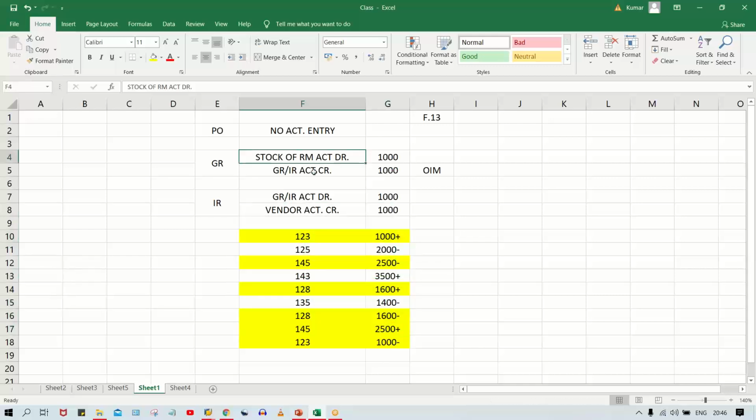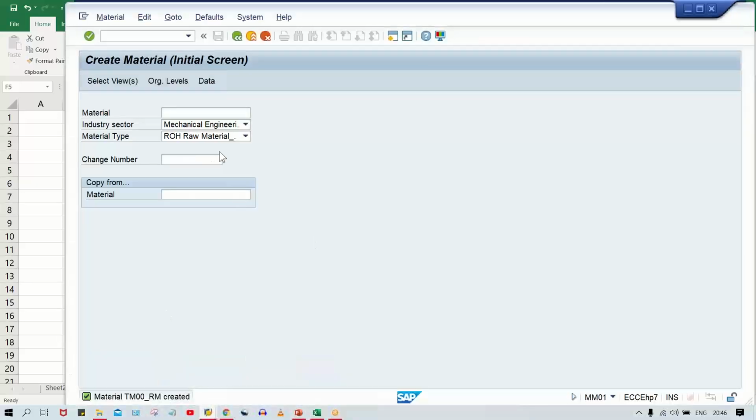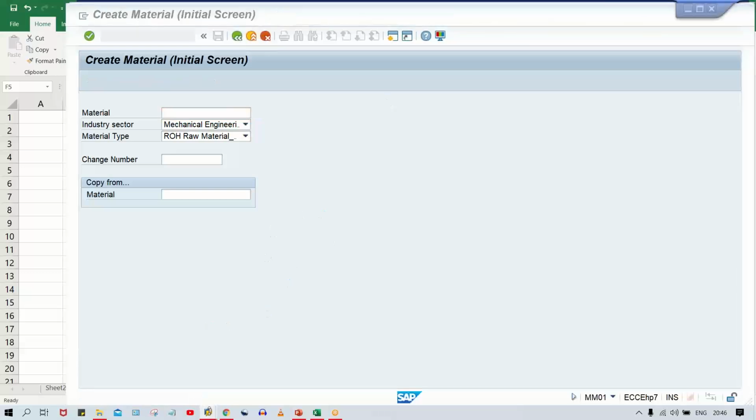So these are the accounting entries which take place. Now I'll tell you guys, we have to create the GL account of stock of raw material and then a GRIR clearing account. I'll just do one thing. I'll create this. I think again this is already gone.